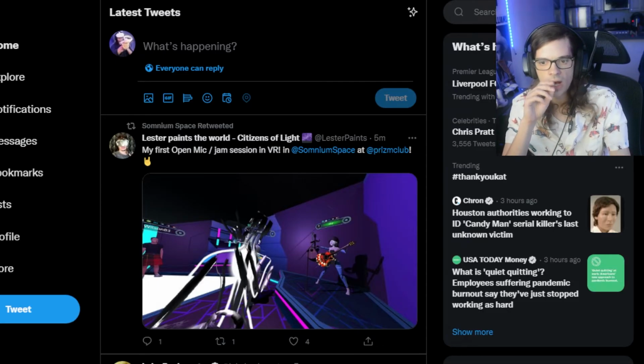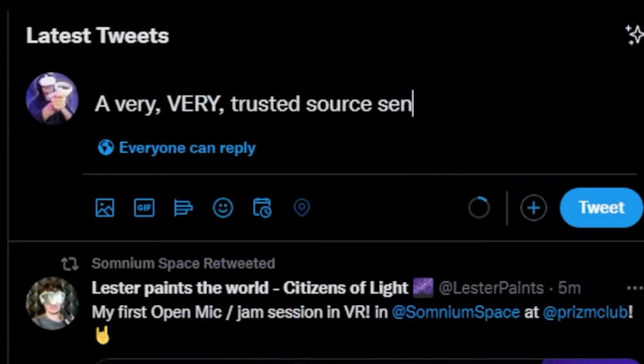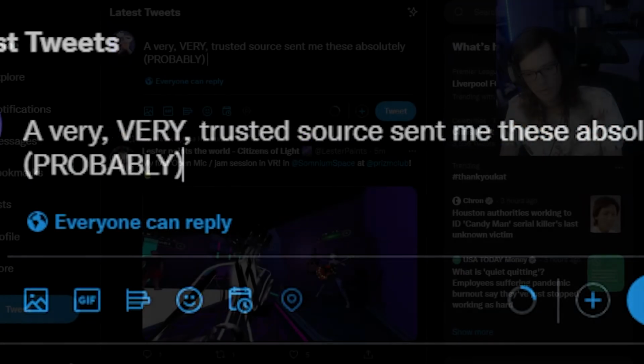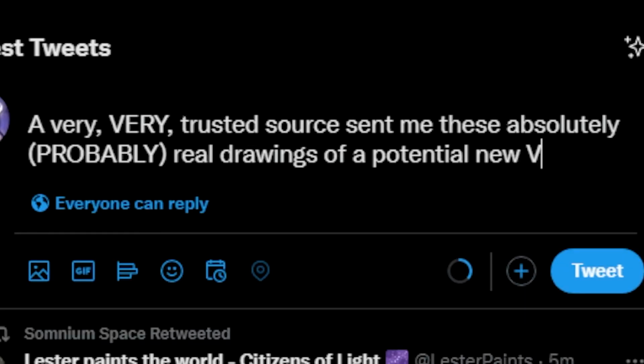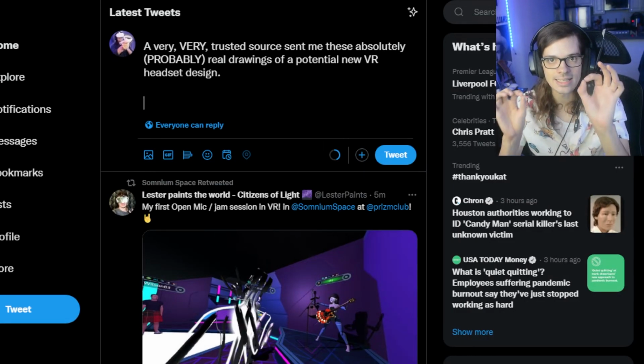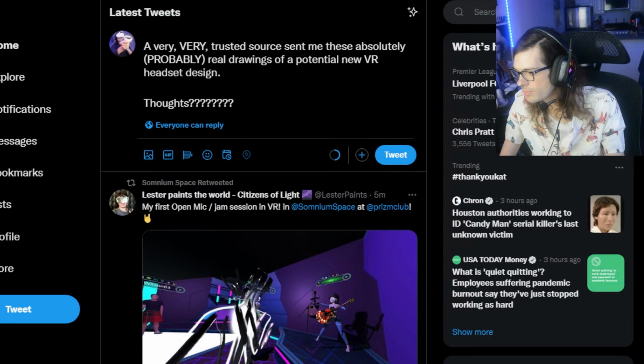What's something that people who actually get real leaks say when they post tweets of them? A very, very trusted source sent me these absolutely, probably real new VR headset design. And then we have the thought-provoking click-getting question at the end. Thoughts? Perfect. Now we add the images and we give it 20 minutes and I should have the most popular tweet on all of VR Twitter.